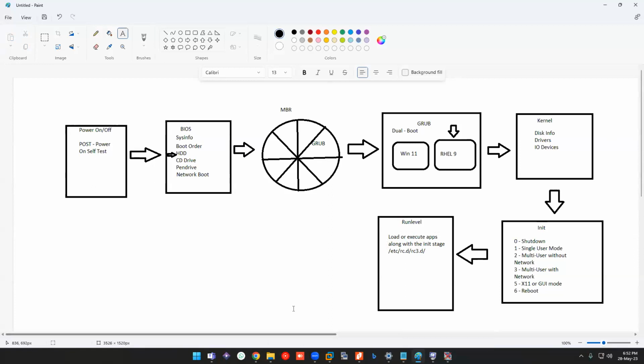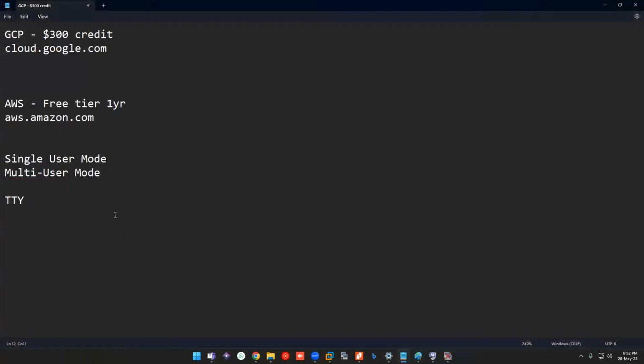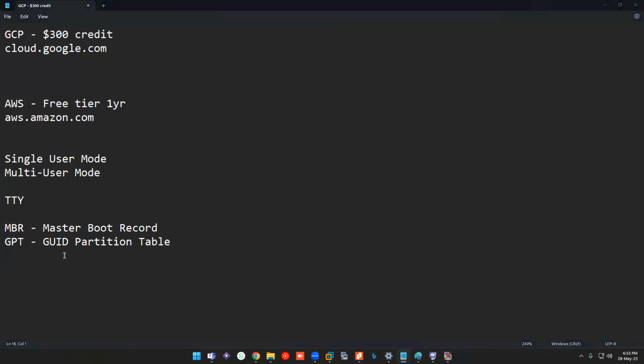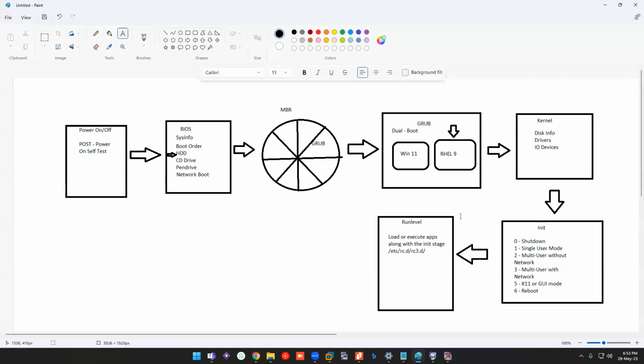And what is MBR and GPT? As I told you, first, MBR is the Master Boot Record, right? And GPT is the GUID Partition Table. Both are totally different ways of configuring your hard disk, let's say. One has a different approach to creating sectors and how much size each sector should be. MBR has one approach and GPT has a different one.